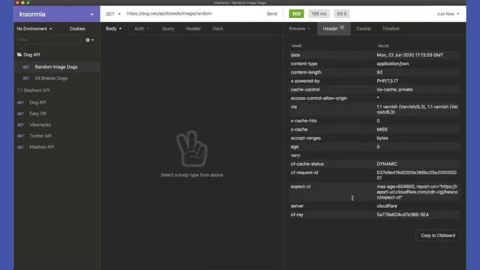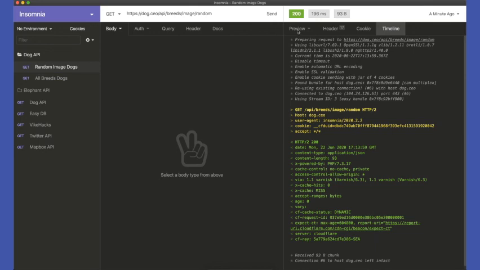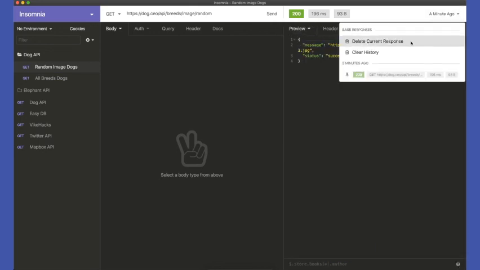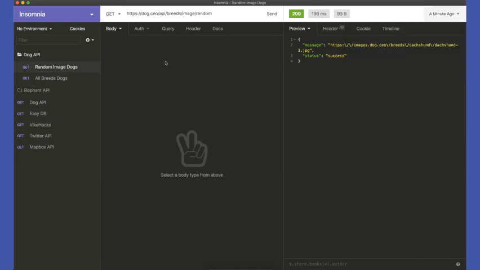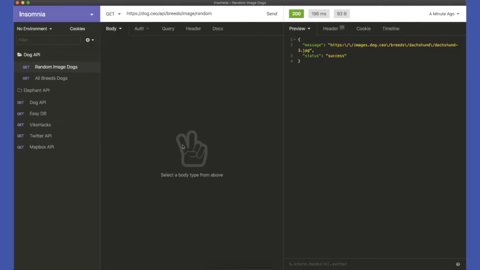And you can kind of see stuff like this. I don't know if I should have showed you that. You can have cookies and timelines. You can also go and look at your request history. You can delete current response. You can clear the history. So lots of things that you can do with the Insomnia client.